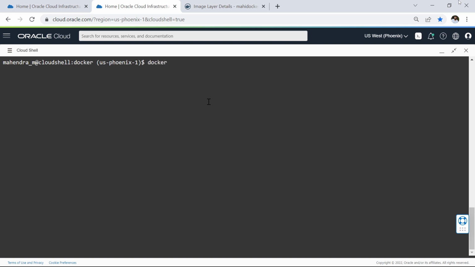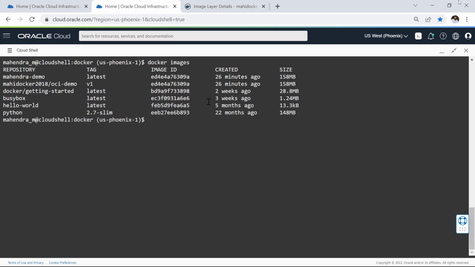So I am running the docker images command to see the list of images that I have on my system. So let's say I want to delete this hello world image from my local registry. I can do that using the docker rmi command. So I'll run the docker rmi command and I'll have to specify the image name or the image ID to do so. Let me just use the image ID. Alright, now if I hit enter, it will delete the hello world image from my system.